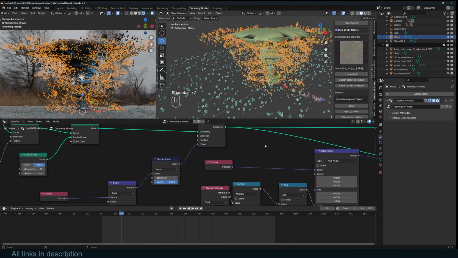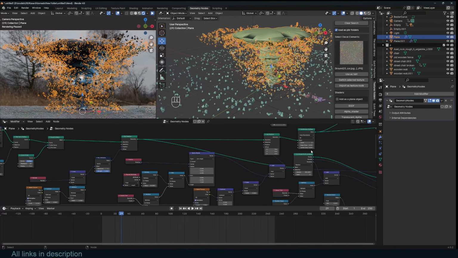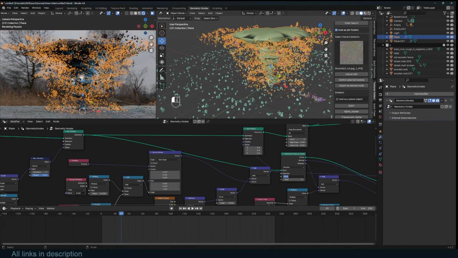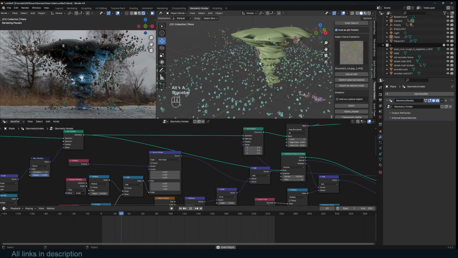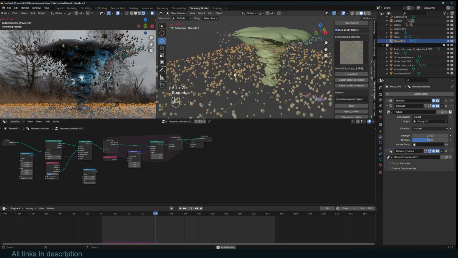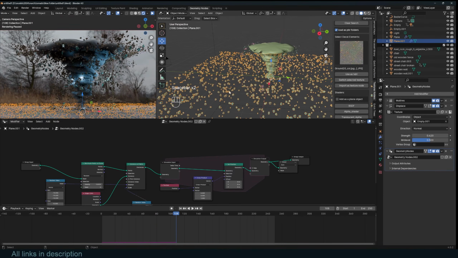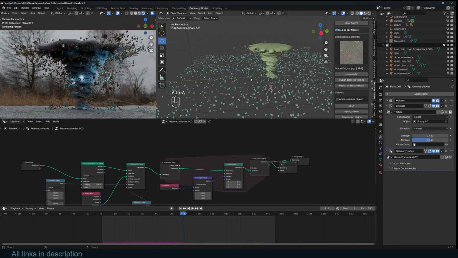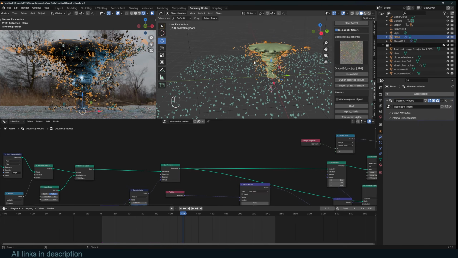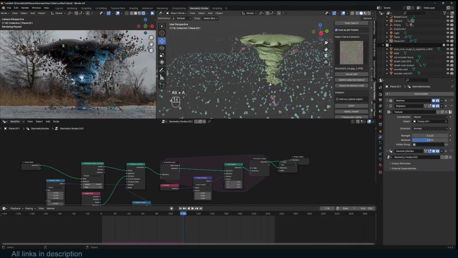But things are getting really slow because we have a lot of particles. So I'm just going to come here and first reduce this to limit this to 100. So things are much faster. Okay, so this is what we have. Another thing I want to do, I want to limit the objects that are affected by the rotation of this. So I want only the stones closer to the vortex or the tornado to be rotating.